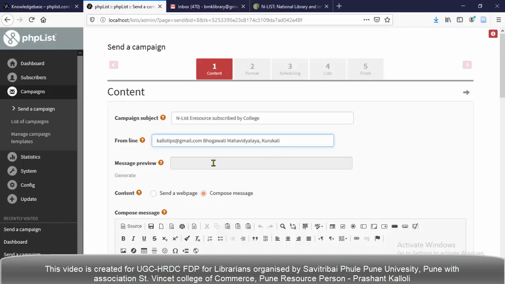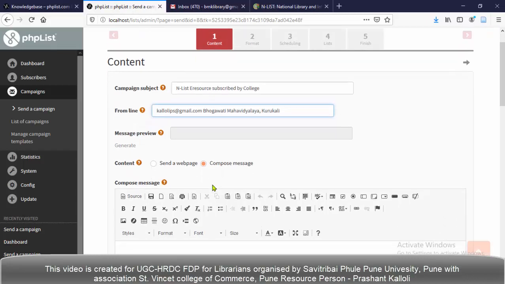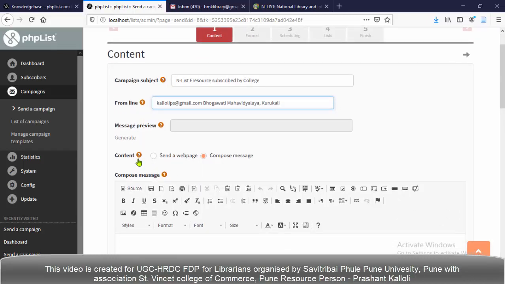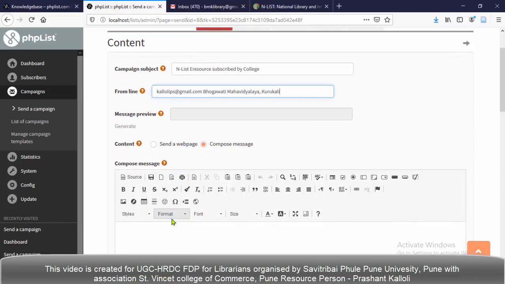Third is the message preview, leave it as it is. Then content, this is important. There are two options to specify the content of your campaign. The first is send a web page. If you want to send any website content to your users, then just send the URL of the website. PHPList will automatically fetch the URL and send it to users. The second option is compose message. Here you can enter the content of your campaign in the compose message box.